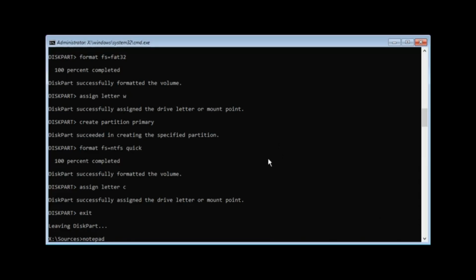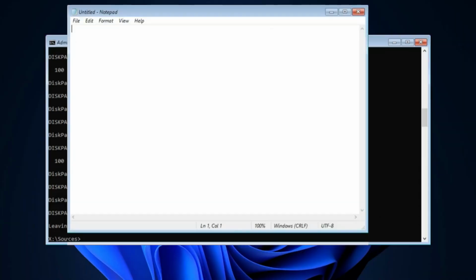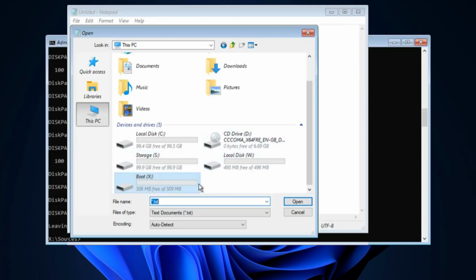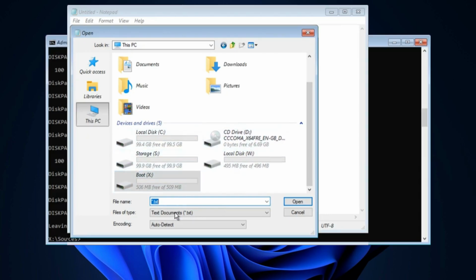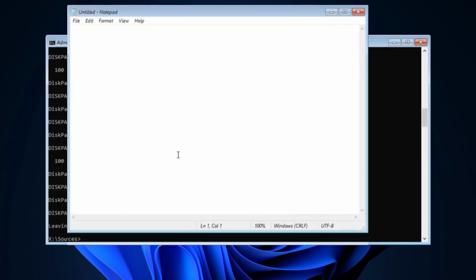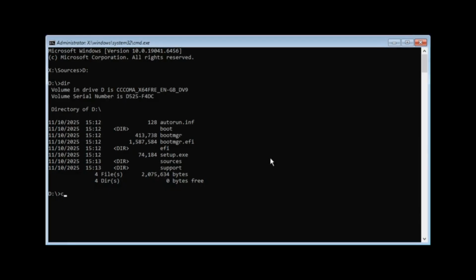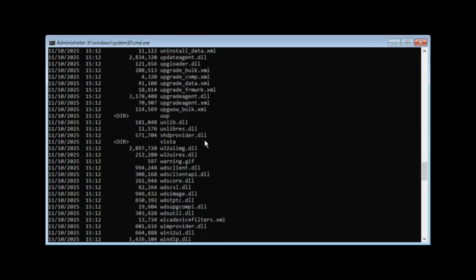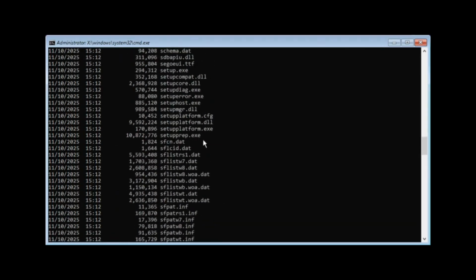At this stage, I've already shown you how to set up the C drive, the 500 megabyte FAT32 EFI system partition, and the additional storage drive. With all of that prepared, we can now close everything out. The next step is simply to gather the WIM information from the Windows installation media. I'll change the directory over to my D drive, then move into the sources folder and type dir, and as you can see, the install.wim file is located right here.